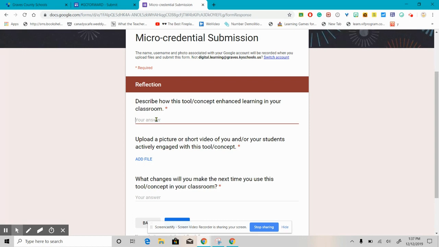So think about this not only as a reflection for you, but also to help other teachers who are thinking about using this tool as well. So here you're just going to be very descriptive and let us know how you use the tool in your class. The next thing we want you to do is upload a picture or a short video of you or your students actively engaged in this tool.